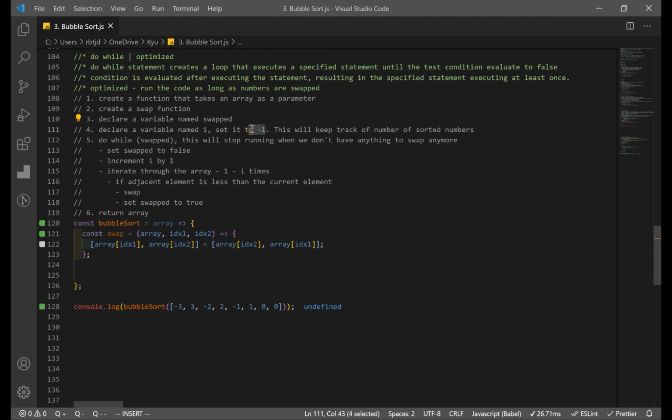So when our code runs, we are going to increment our I variable first, and that's going to set it pretty much equal to 0. And then inside our loop, we're going to set swap to false. We are going to increment I by 1, and we are going to iterate through our array length minus 1 minus I times and check if our adjacent element is less than our current element. Swap if it is true, and then we are going to set swap to true so that we can run our while loop again, and then finally it's going to return our array.